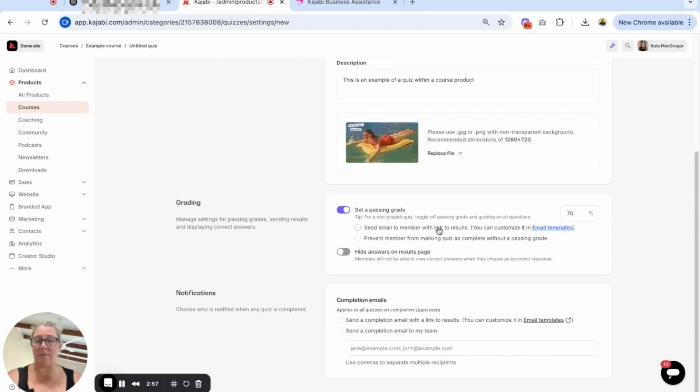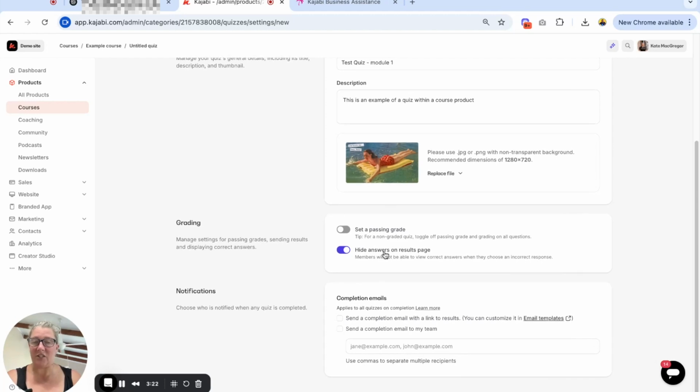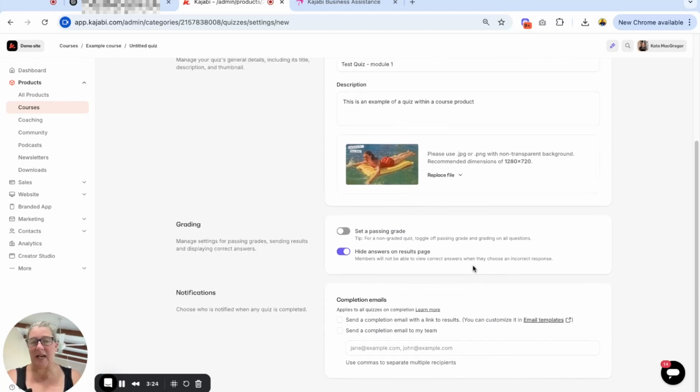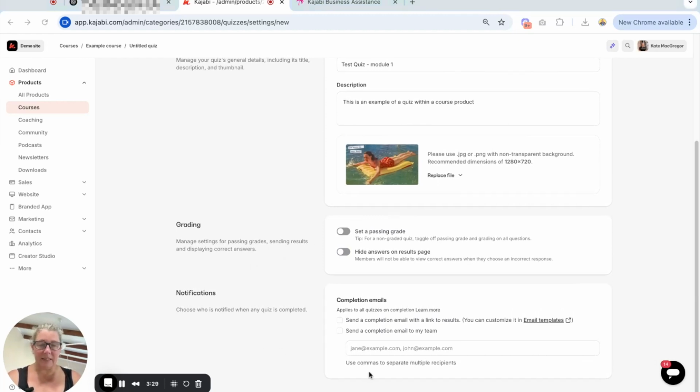You can choose to send a reminder, an email to the member with a link to their results. And also you can prevent the member from marking the quiz as complete if they haven't passed it. So that would be in the accreditation side of things, where things are a lot more strict in terms of passing and completing the course. So I'm just going to turn that off because I'm not going to use that here. And then you can choose to hide the answers on the results page. So that's just after they've finished the quiz, they can't see their answers. Not sure why you would do that, but anyway, let's just hide it.